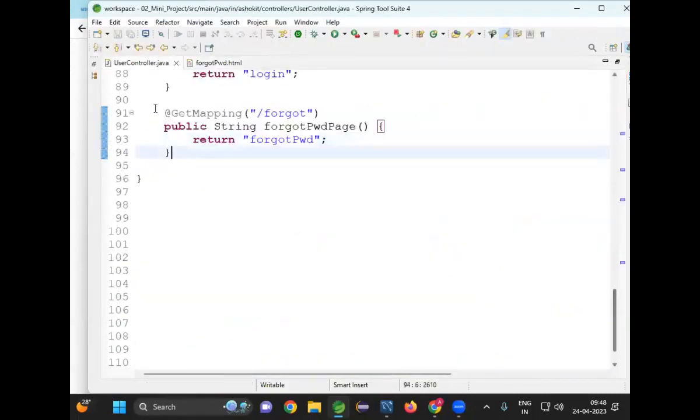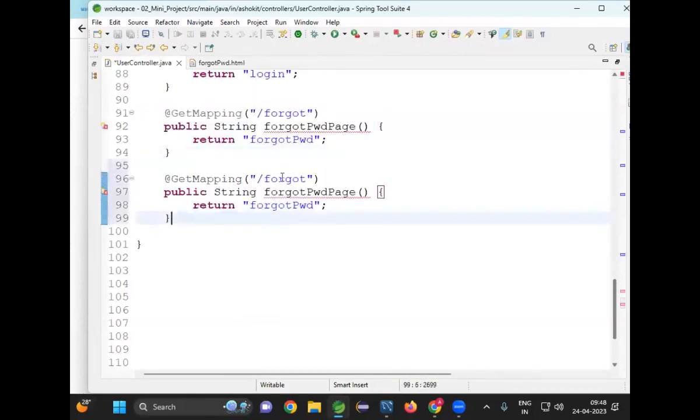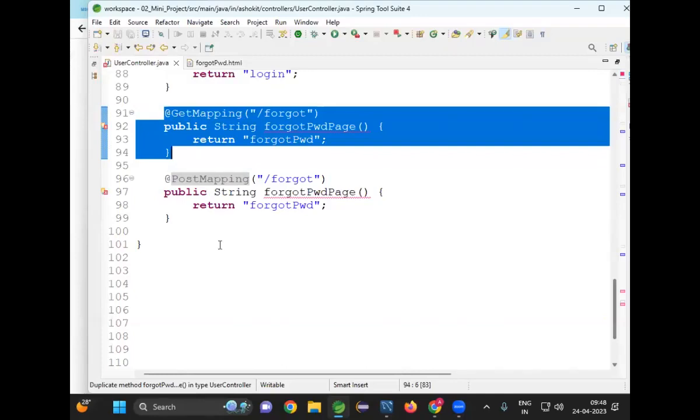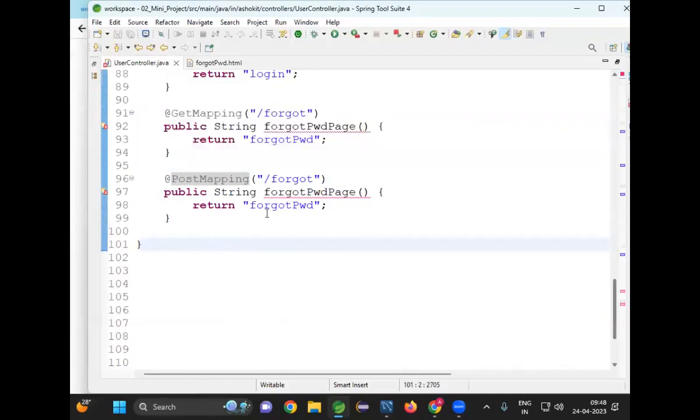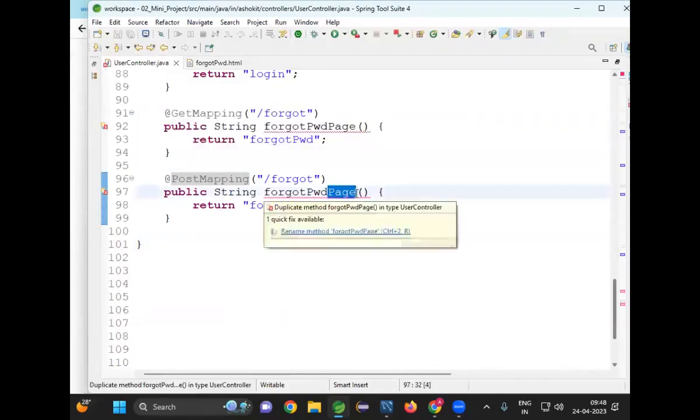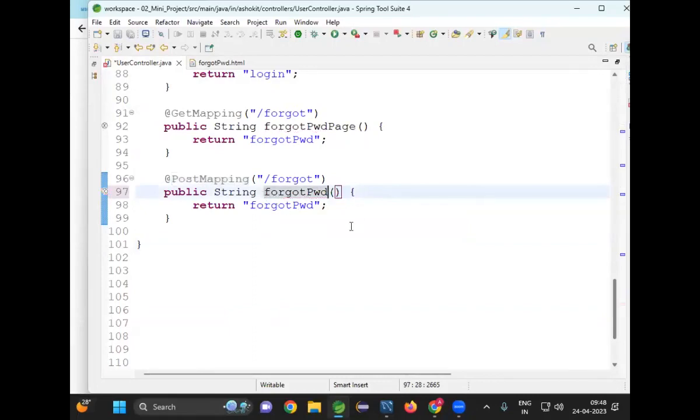Go to user controller. Let us write one method. This is post mapping method. First, I am having get request method, which is used to load the page. After page is submitted, then I want to call this second method, recover password method. So forgot password action I have given as forgot password. It is a post request method.